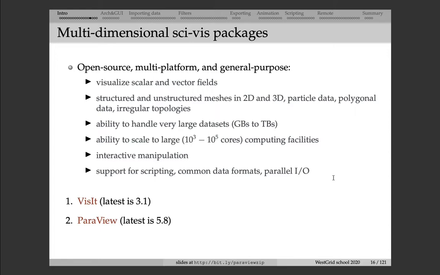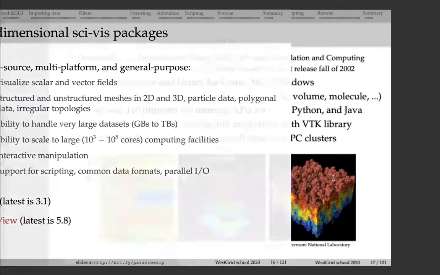There are two packages that have all these nice properties. One is called Visit. The other one is called ParaView. Both of these were started about 20 years ago. They're very mature. They're open source. They're multi-platform. You can download a precompiled binary for Windows, Mac, Linux, and they're really fantastic.